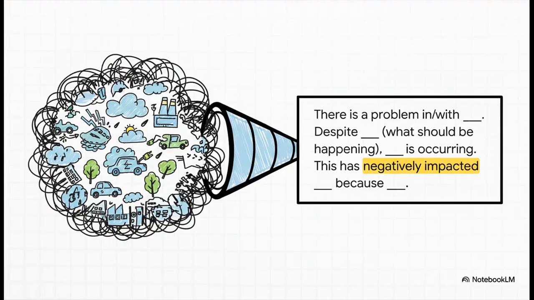One of the most powerful first tools you can give your students is this problem statement template. We've all seen it, right? A student starts with a topic that's way too broad, something like climate change. This simple fill-in-the-blank forces them to narrow their focus, to identify a specific, tangible problem, and to explain exactly why it matters. It can be a total game changer for their approach.